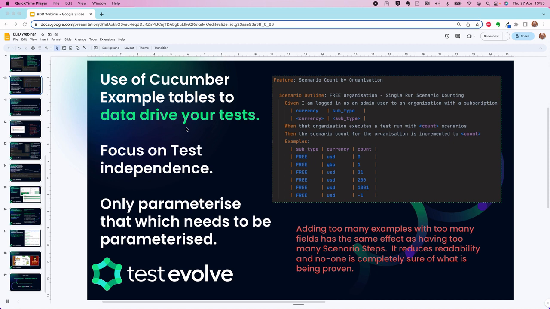But you still want someone to be able to look at this and understand what the scenario is doing. The examples have the benefit of demonstrating the extent of your test coverage, so that's a nice benefit there. But again, make it manageable. Don't overdo it. Okay.